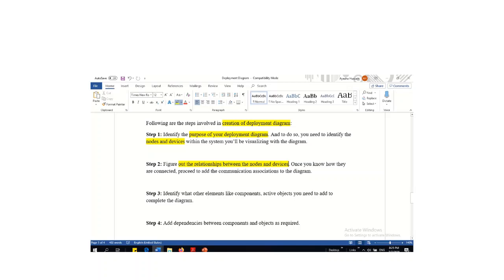Then comes the part of association between these nodes and the devices, and once you know how they are connected, you proceed to add the communication associations to the diagram. It is a very important step to realize how these nodes and devices are interacting with each other.